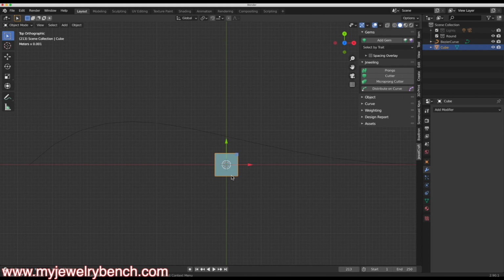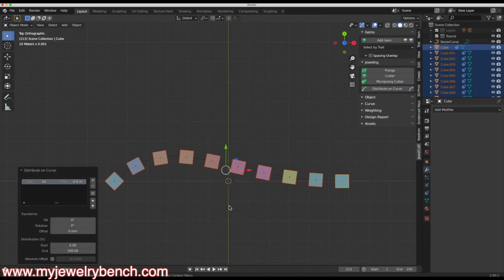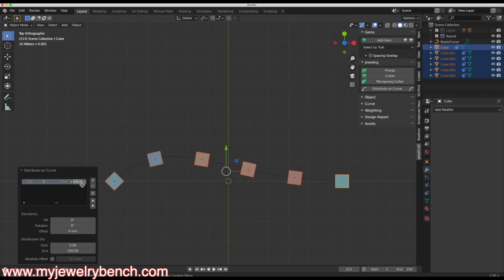Let's select our cube. I'm going to hold the shift key down and select our path. And with those two selected, the cube first and the secondary object, the path, I can hit distribute onto curve. And now I can come over here and modify this by selecting how many I want. Let's drop this down to 6. And then the size of those cubes. I could also change certain settings here, the tilt of each of those. And I'll change that back to 0.